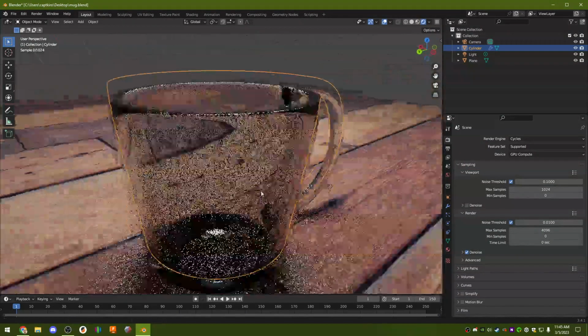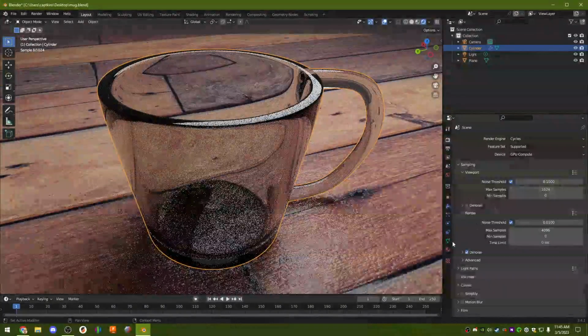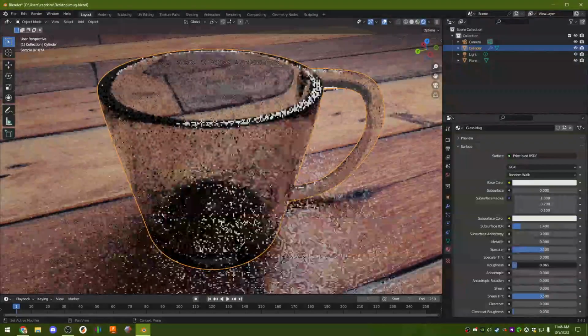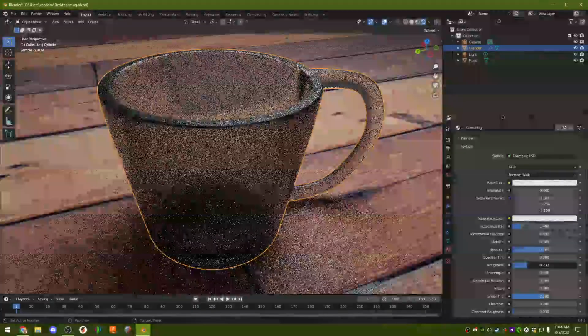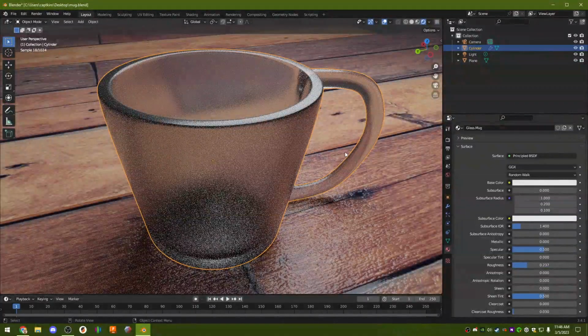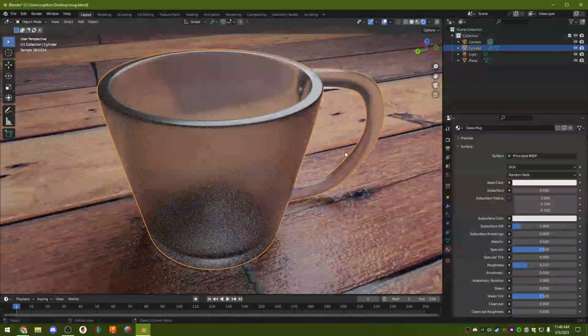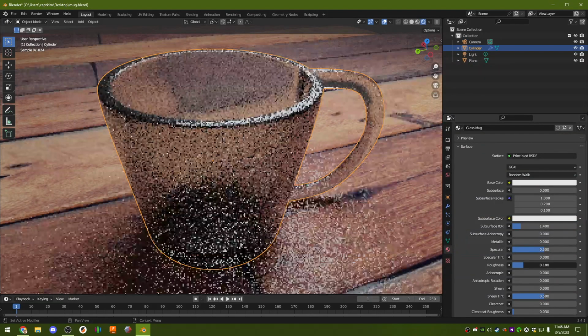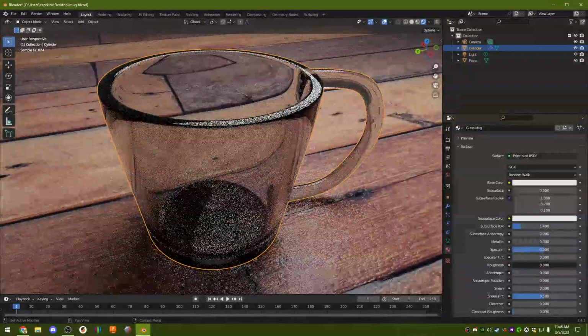Let's see what happens when we adjust some of the settings here. So I'm gonna go back to the materials. I'm going to increase the roughness a little bit, like 0.1, 0.2, 0.3. You can see it's almost like frosted glass. So it's no longer smooth. It's rough now. I'm gonna bring my roughness all the way back down to 0.